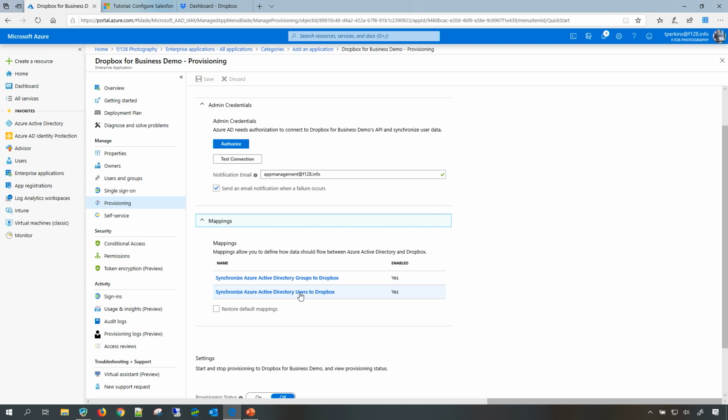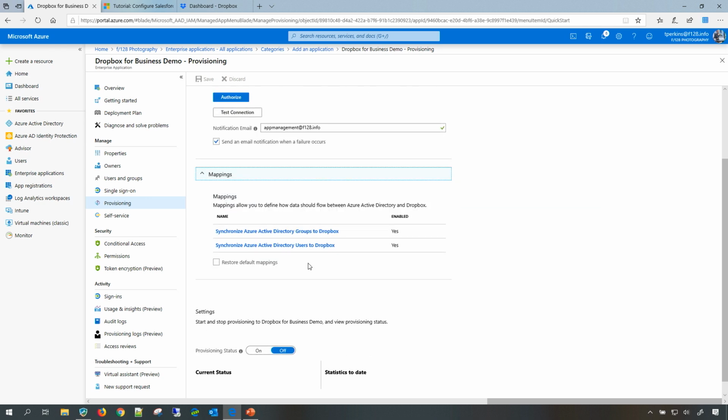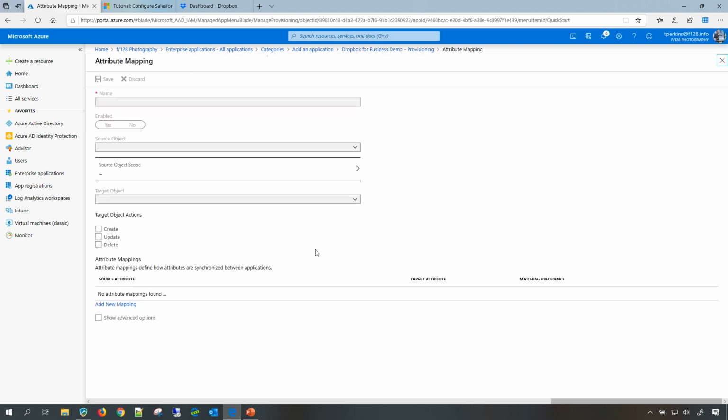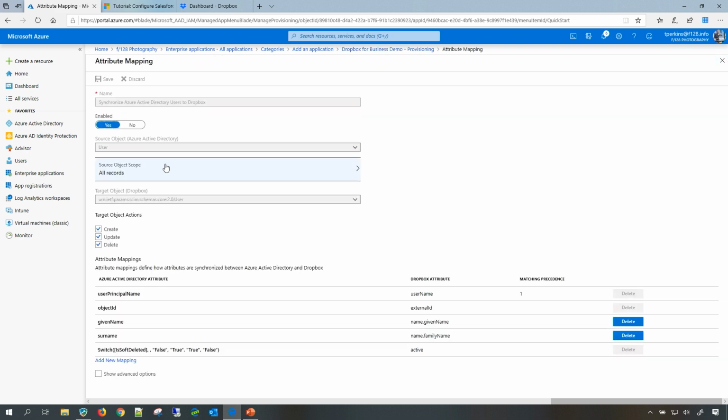These options enable me to manage the scope and different user properties of my user, so that only those particular user details are pushed into the target system. So let's look into the Azure Active Directory user mapping. Note that by default this has been enabled and set to yes. There are target object actions. This checkbox enables you to do different kinds of operations in the target system. By default, create, update and delete, all three actions are selected.